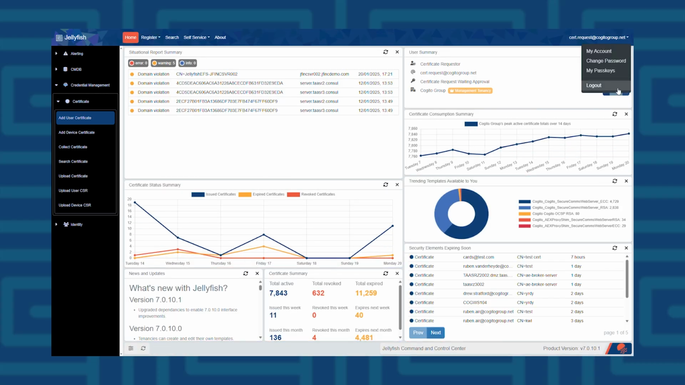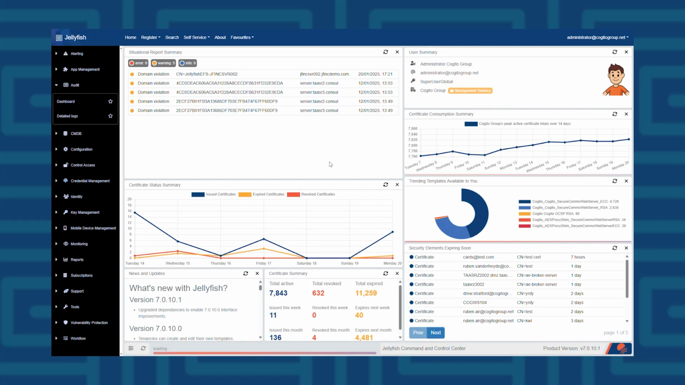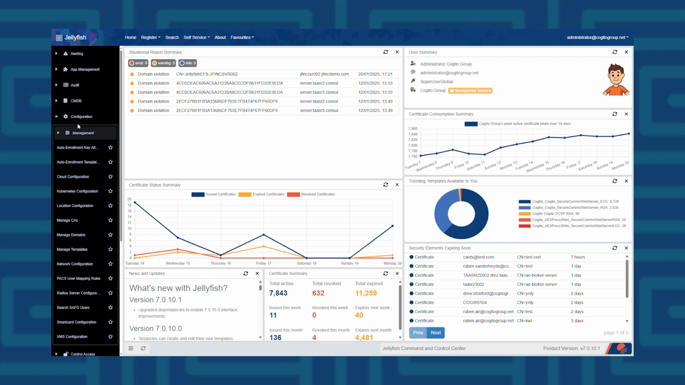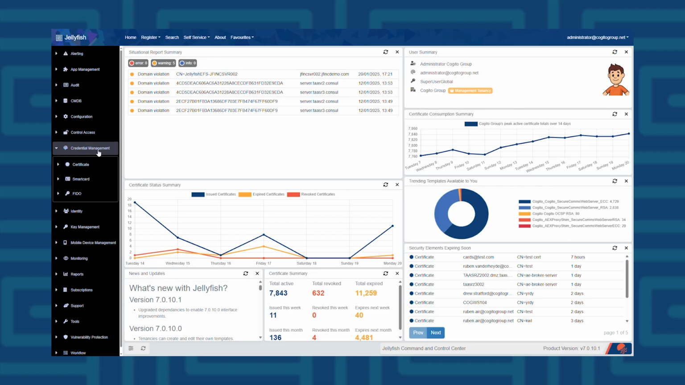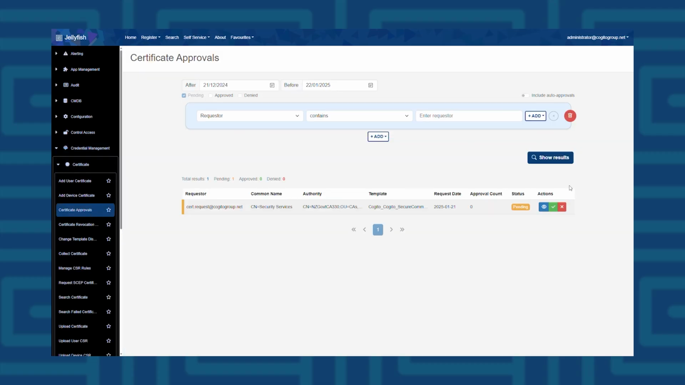I will now log out and log into my approving administrator. On the administrator, I intend to approve the certificate request. I can navigate to the certificate request waiting approvals page, and I can already see that the certificate request I requested here has shown up in the list as pending.